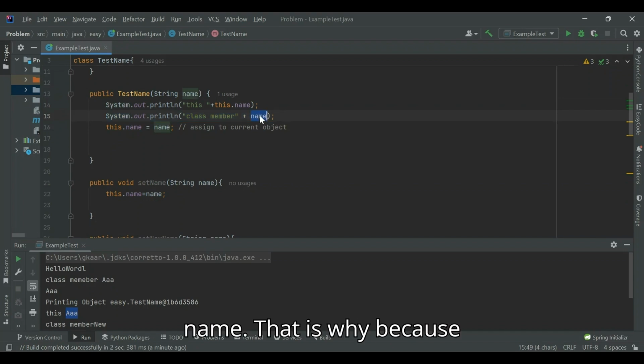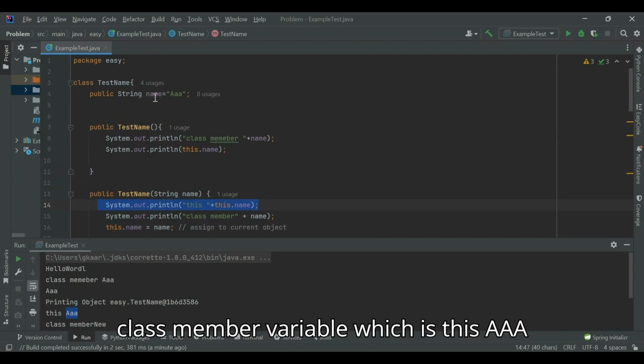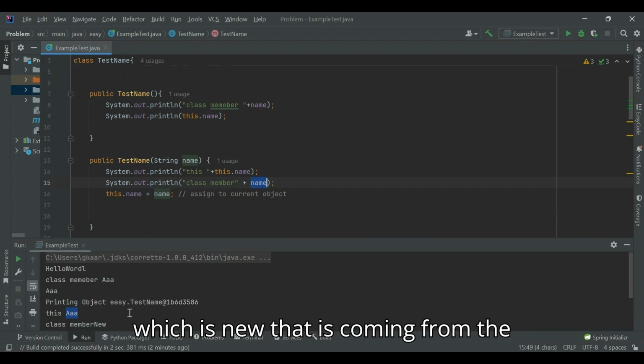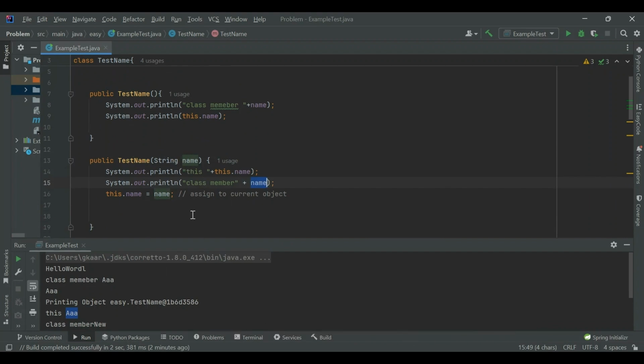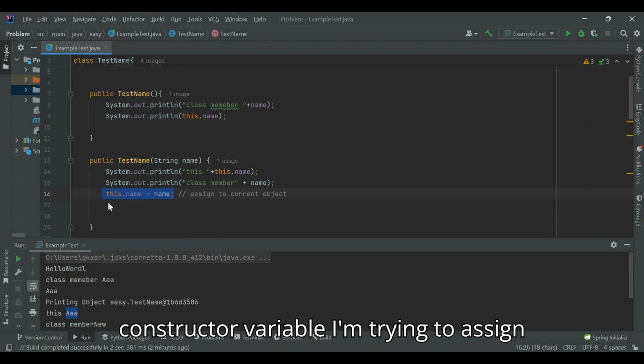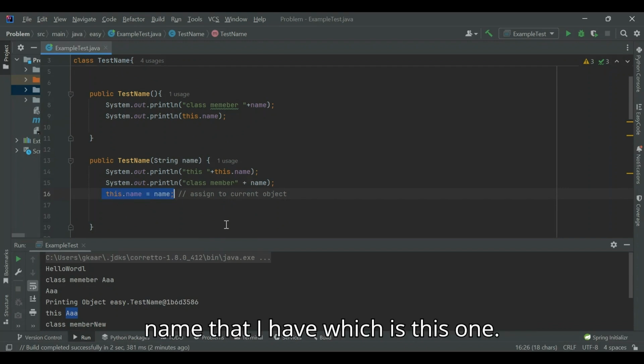That is why, because at this point of time, my current object is calling my class member variable, which is this AAA. And this name is the name that I have passed to the parameterized constructor, which is new, that is coming from the constructor that is getting called. And finally, to differentiate class variable and the constructor variable, I'm trying to assign the constructor variable this name to the name that I have, which is this one.